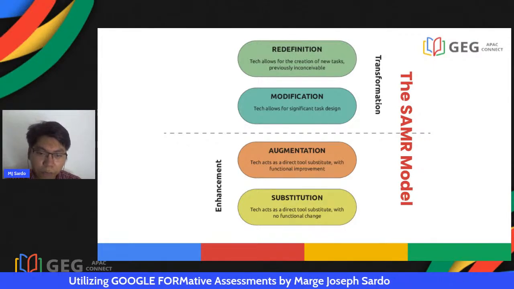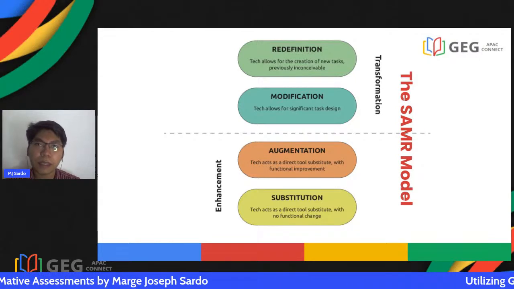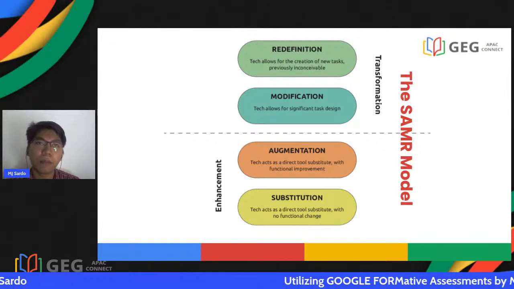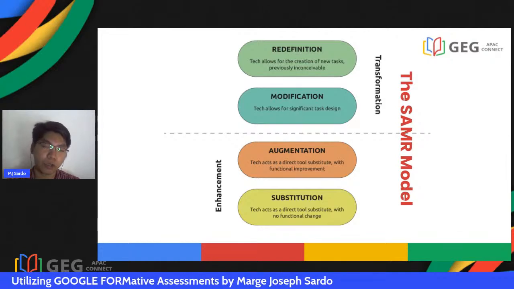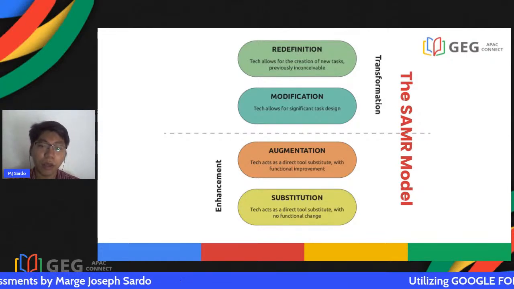So yan, in Google Forms, 'di ba, instead of giving students papers, no, ang provide tayo ng paper para dun sila magsagot, we use Google Forms as a substitute, no. So paperless na tayo ngayon. So that is how this works.